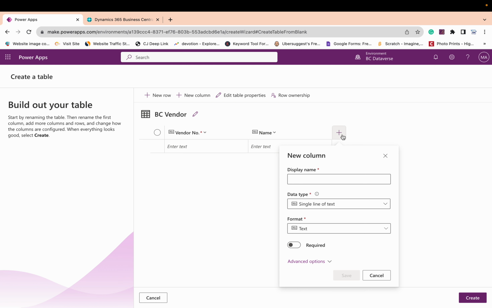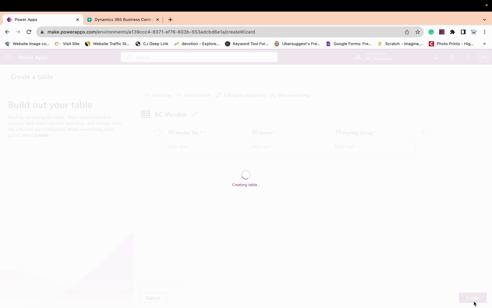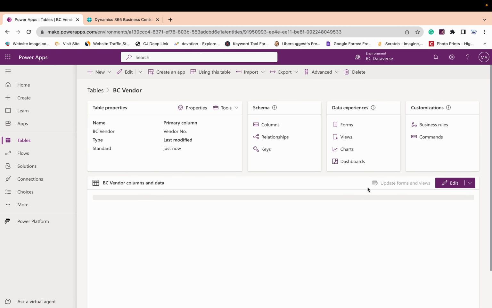Save, let me add one more, like posting group, and it will also be of type text. Once you're done with that, you can add as many columns as you want in your new table, and then click on the create button. Once you click on create, you can see that it gives you the overall summary of the table which you have built in Dataverse, right? Currently it does not have any data. Okay, the table is blank.